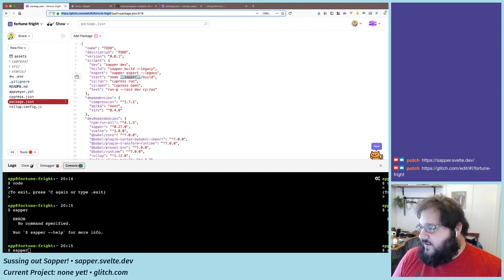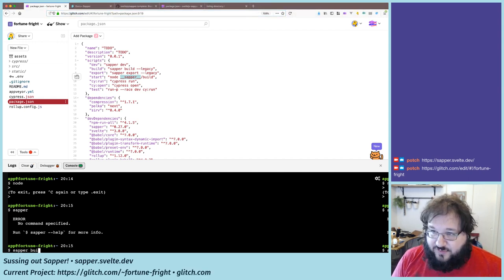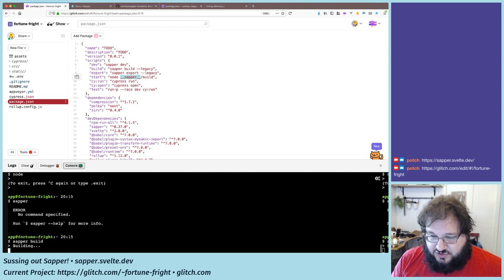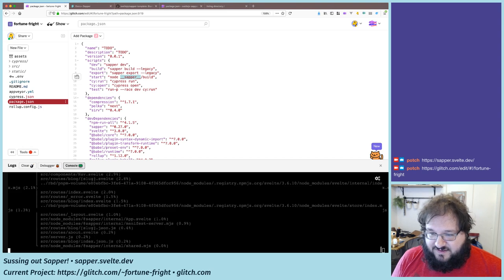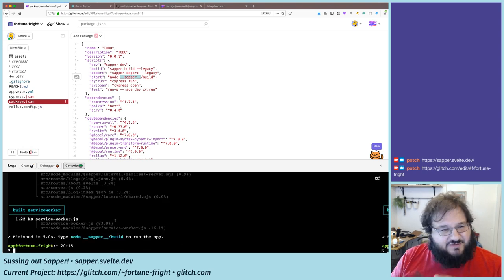We are on Fortune Fright. Okay, so I'm going to try running sapper build and just try running this for the first time. Do a manual build and then see if all the magic happens, because Sapper made this double underscore directory. Yeah, there it is. Look.